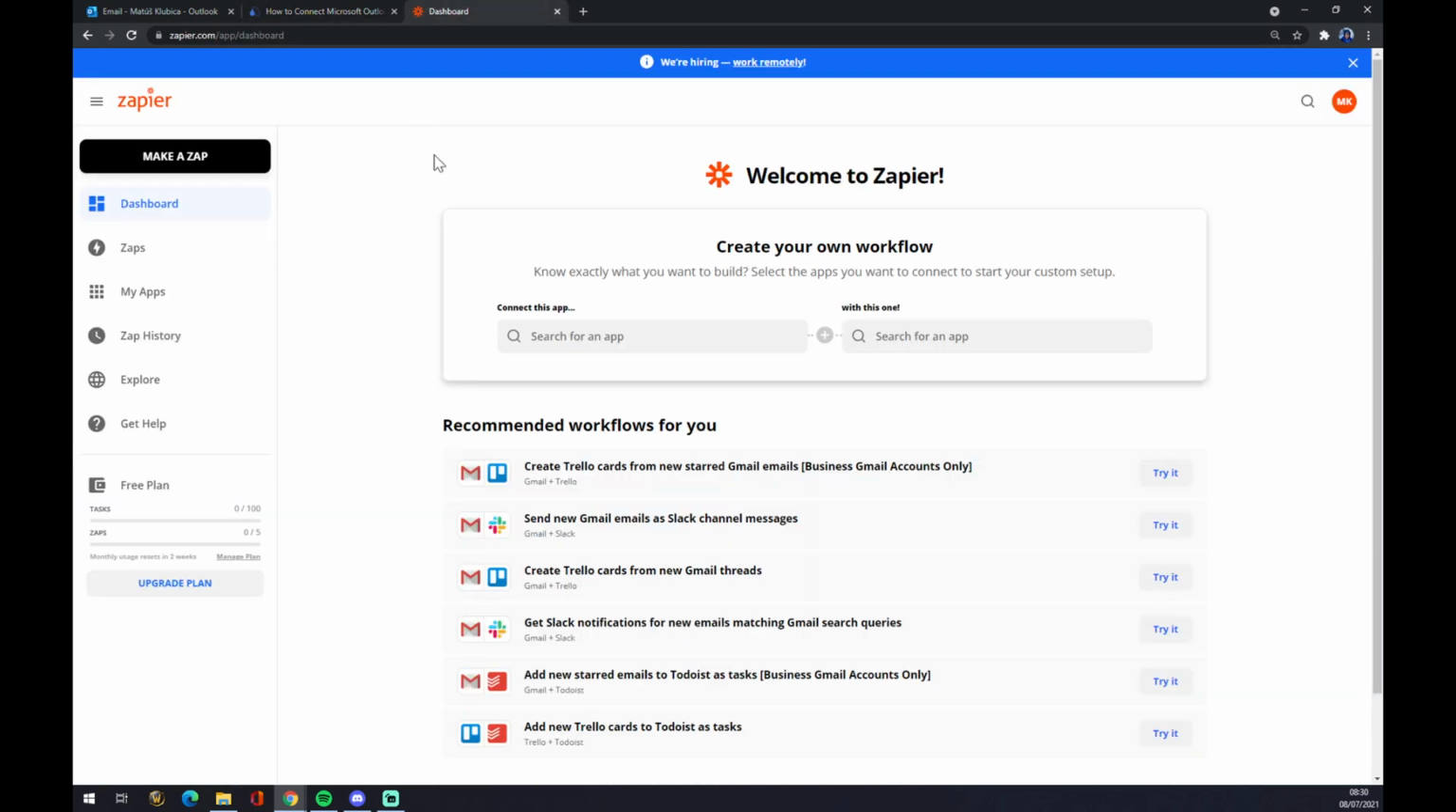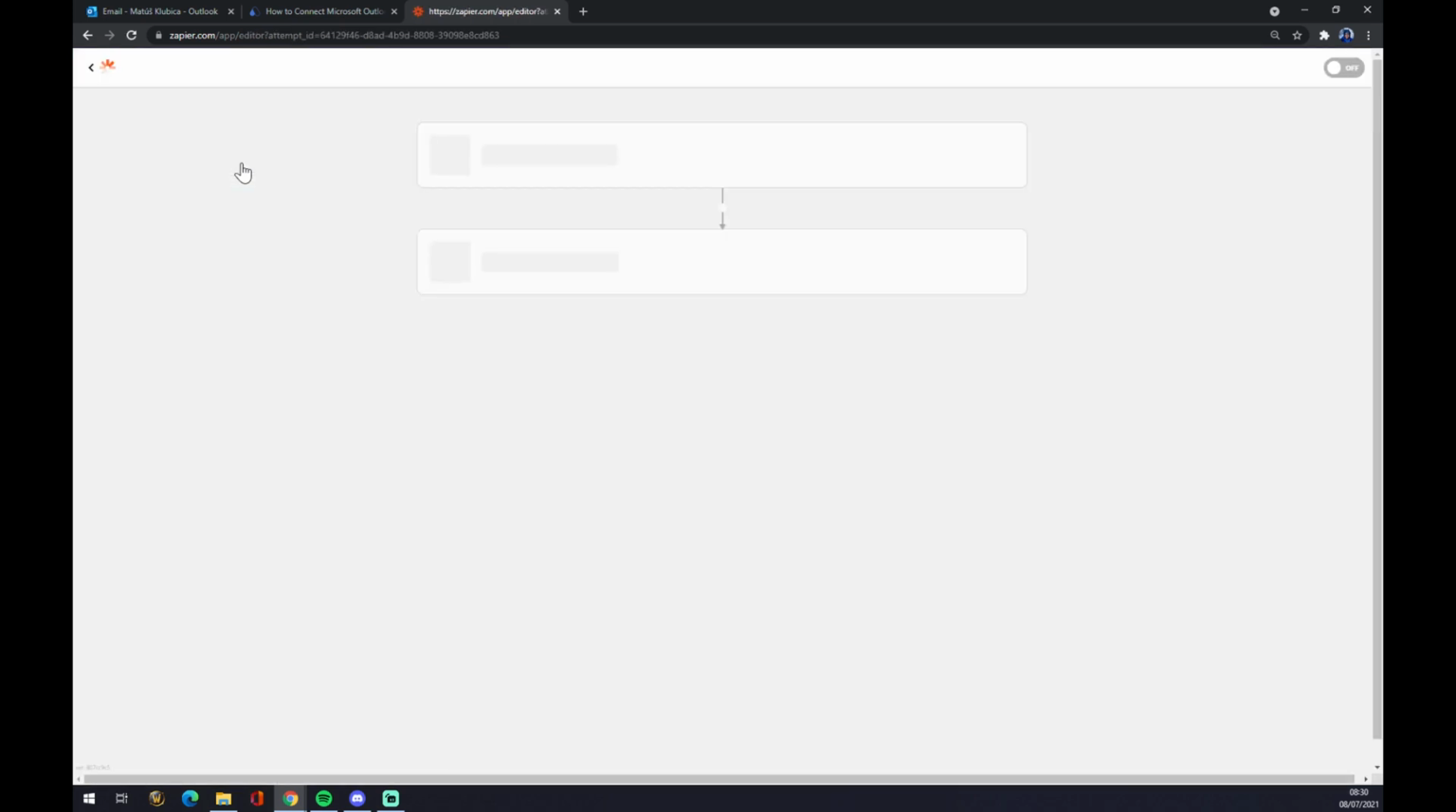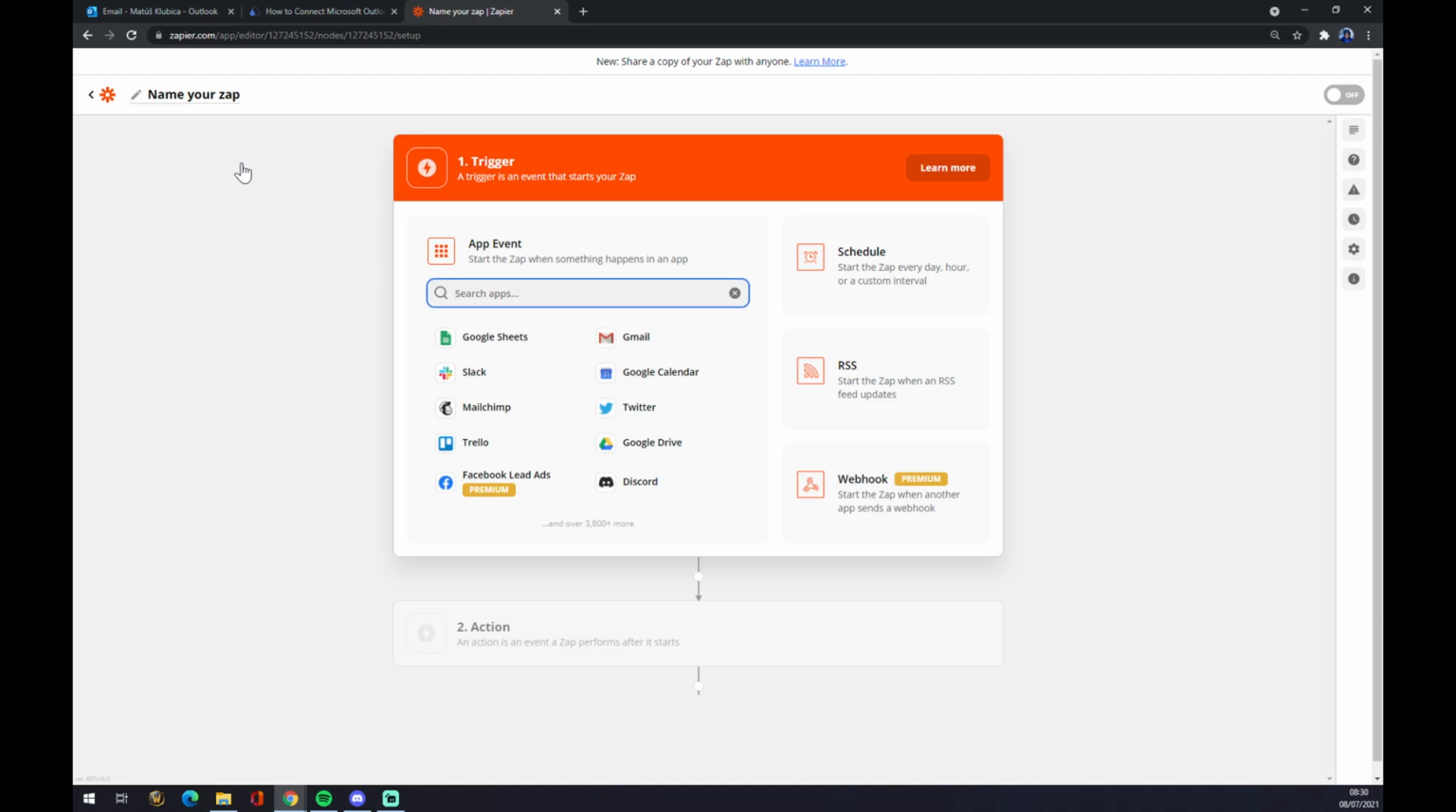Another application that we can use is Zapier.com. At Zapier.com, we also need to create ourselves an account and we want to go to the top left corner and we want to make a Zap. So after we click on Make a Zap, we can name the Zap like Outlook to Teams.